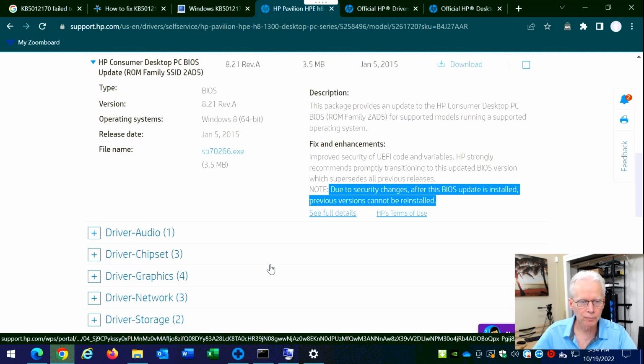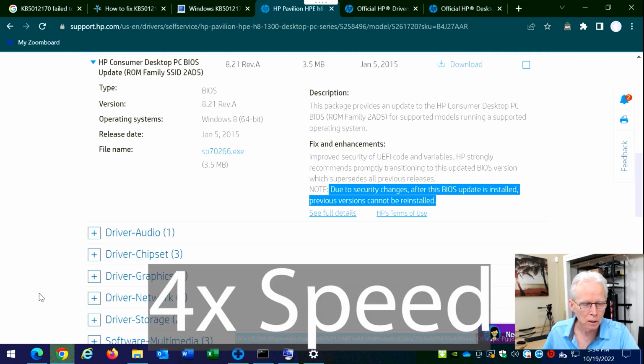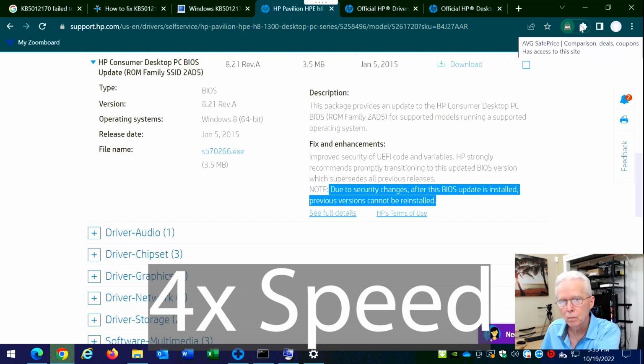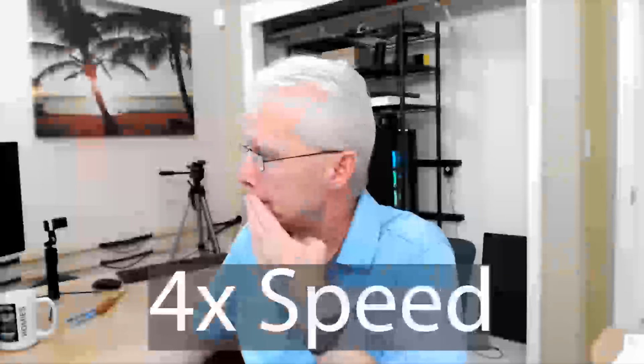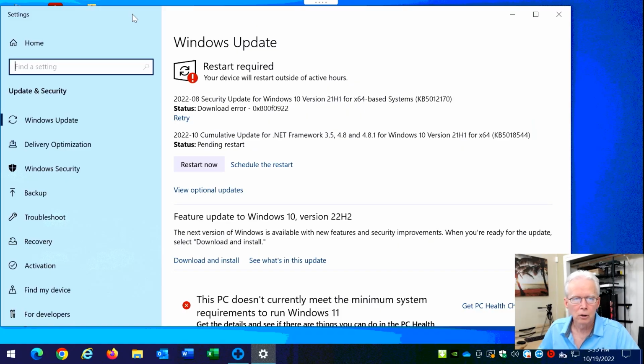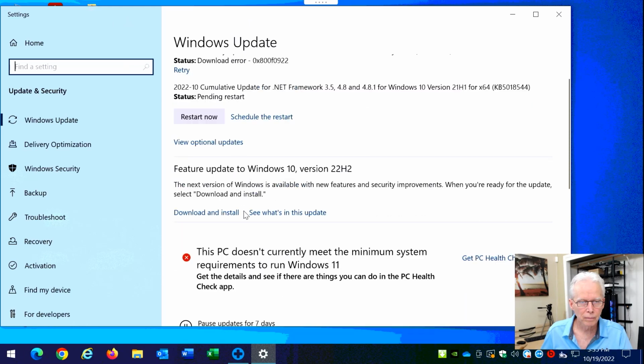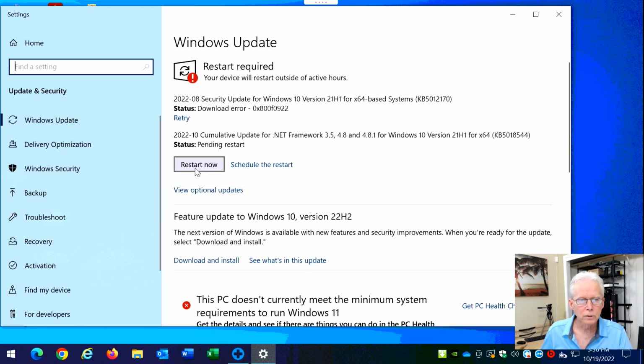All right, are we going to get a prompt for rebooting? It's not giving me any prompt to restart. Here I'm back on the Windows Update screen. No message here about restarting. So I'll just go ahead and do the restart and see what we get.